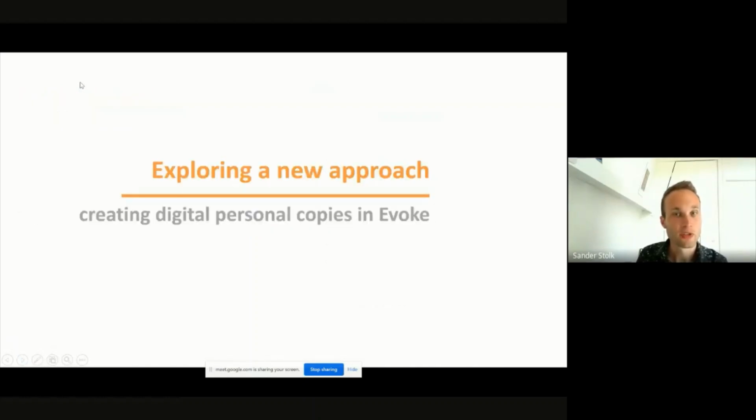One that explores the creation of digital personal copies. And these are implemented, as mentioned earlier, in the web application Evoke. So we will see that in practice too.